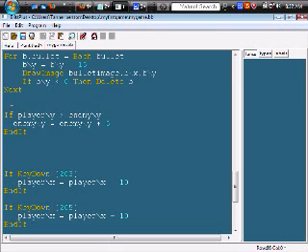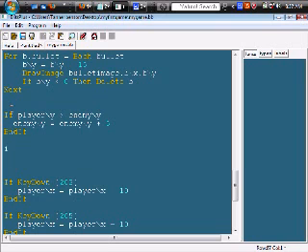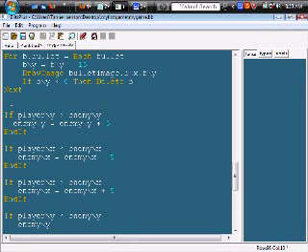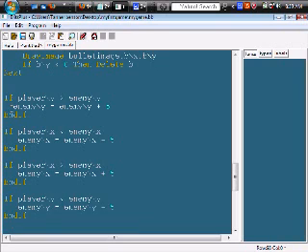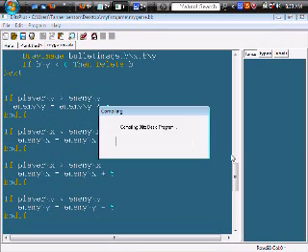So we'll do if player, and basically all this does is tell the computer if the player moves up, move the enemy up. If the player moves left, move the enemy left. If the player moves right, move the enemy right. If the player moves down, move the enemy down. So we'll go ahead and load this. And now you can see wherever I move, it moves.